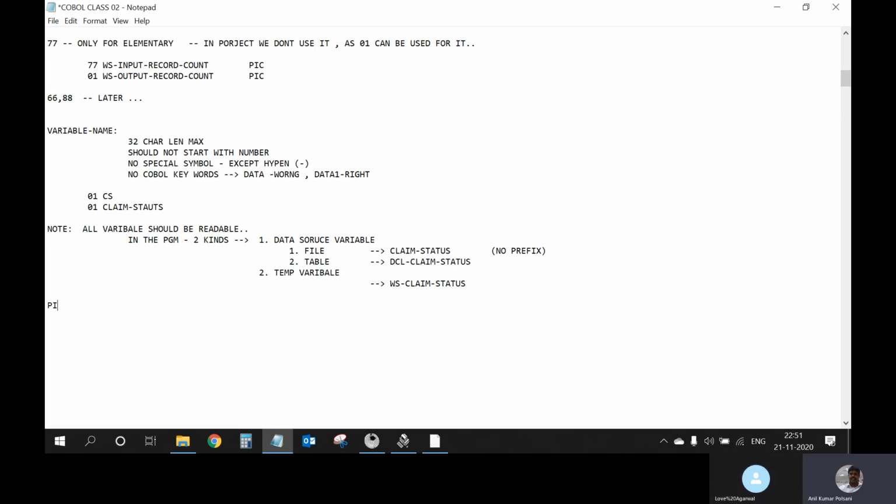Now let's come to the second part, the PIC clause. This is required to tell the type and size of an elementary variable. Whenever it is an elementary variable, you should always have this PIC clause. The actual word is PICTURE; we write it and call it PIC. Now let's come to the last and a very interesting part, the data type and the size.